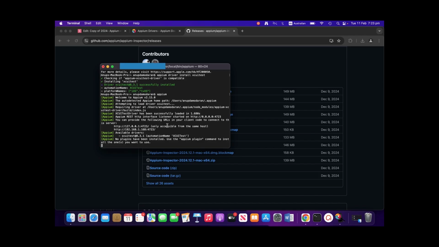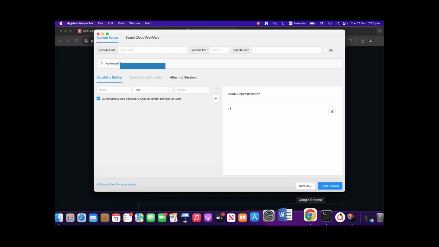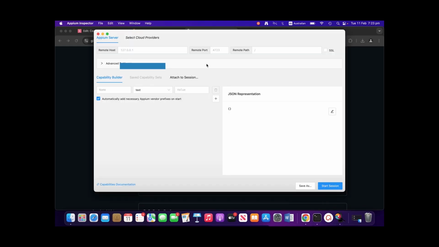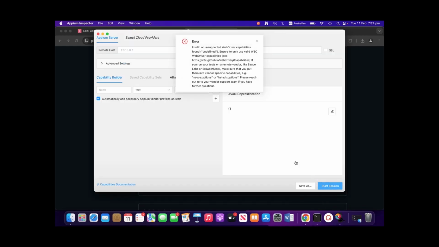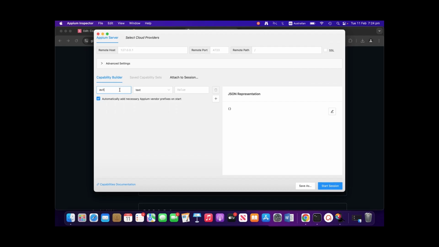Okay, and it has detected a driver this time. As you can see, there is a driver which we had installed in the previous video, and the automation name is XCUITest. Now I'll come to Appium Inspector and click on start session. I will enter the capability builder.